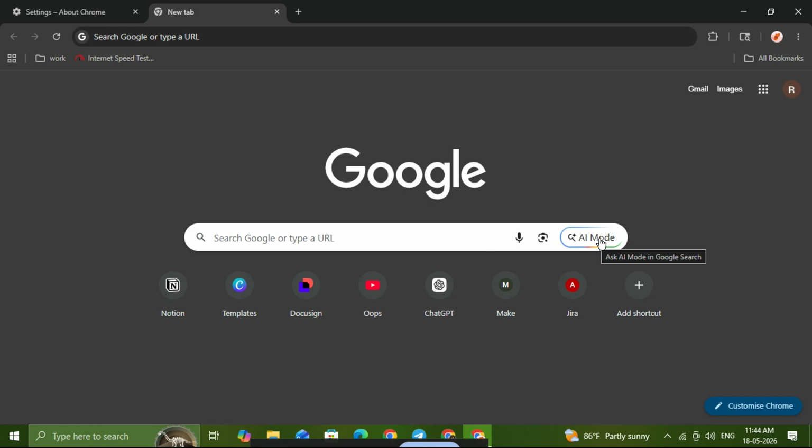So to quickly recap, open Chrome, click the three dots, go to Help, select About Google Chrome, let it check for updates, click Relaunch if prompted, and then open a new tab to look for AI mode in the search bar. That's it. You've now updated Chrome and put yourself in the best position to use the newest AI features in Windows 11.